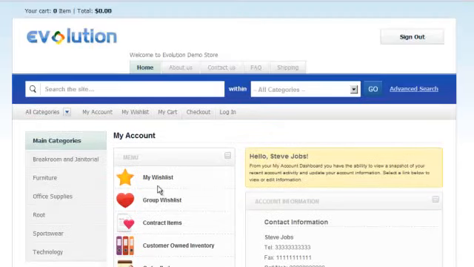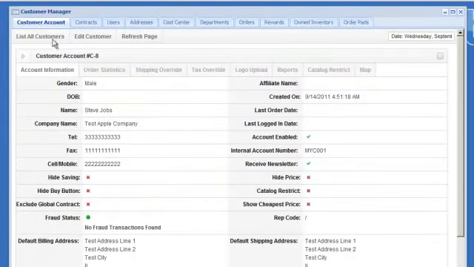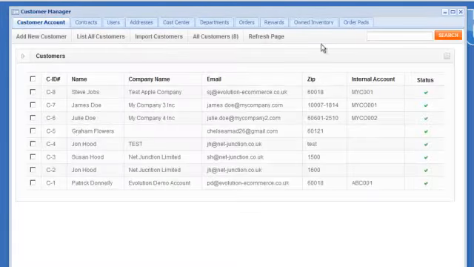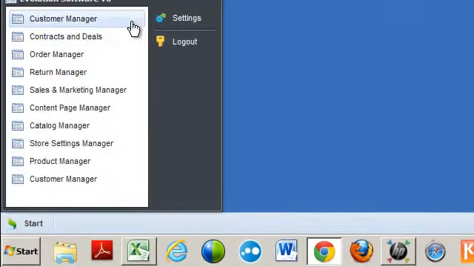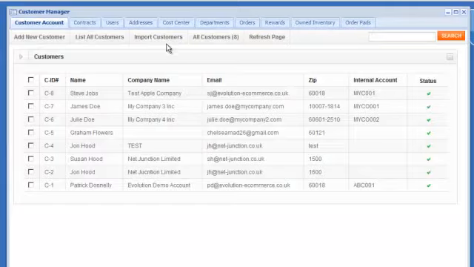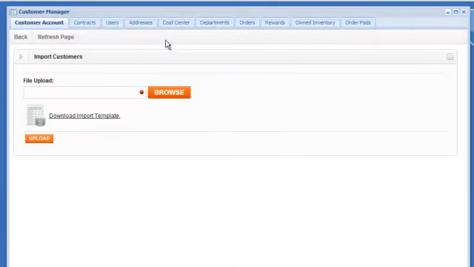So that's how you add a new customer manually. There is another option where you can add customers via import. So when you go to, again I'm going to take it back right from the start, that's done by going to Start, Customer Manager, and then click on the Import Customers tab.